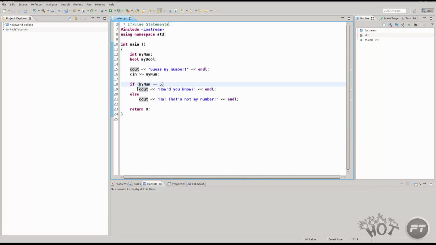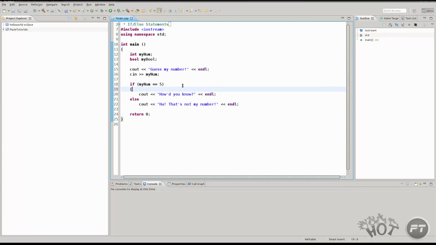And if that's not true, then it will find the following else statement, if there is one. It's not required. And then it will execute what's there. So it'll say, ha, that's not my number. That's pretty basic. You can have a multiple line if statement. It doesn't have to be a single line. As a matter of fact, you'd probably find yourself depressed if it were restricted to one line.